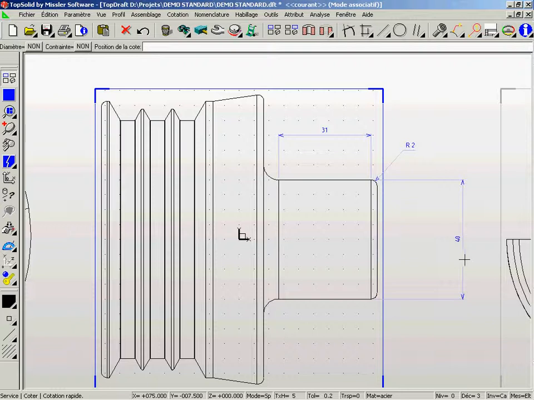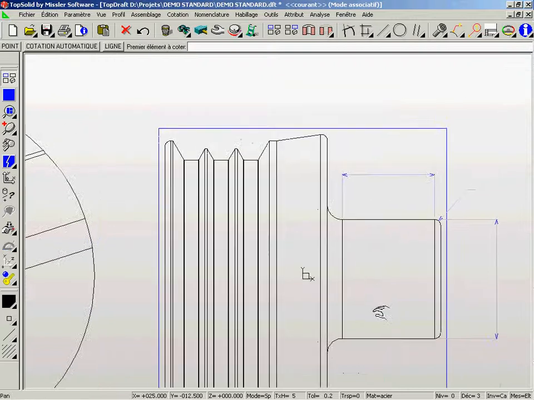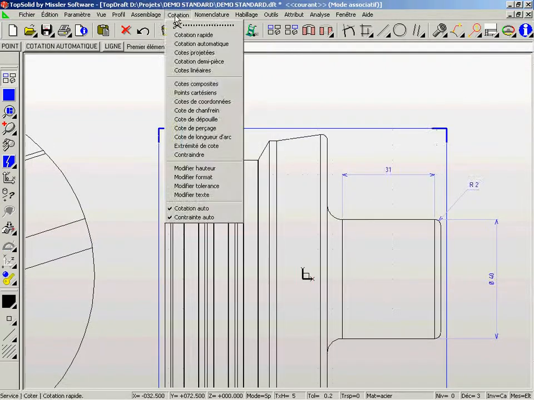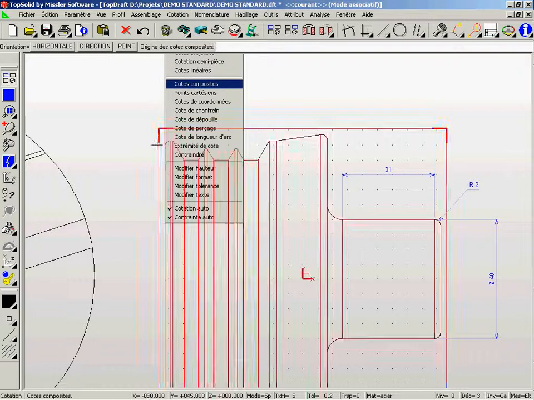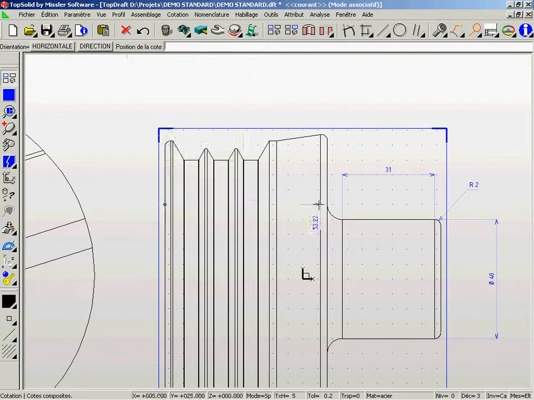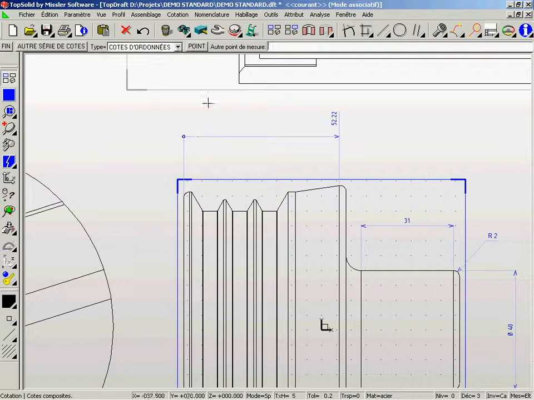We continue with composite dimensions which can be parallel, chained or cumulative, and finally we choose ordinate dimensions. These dimensions are adjusted automatically according to the space available.